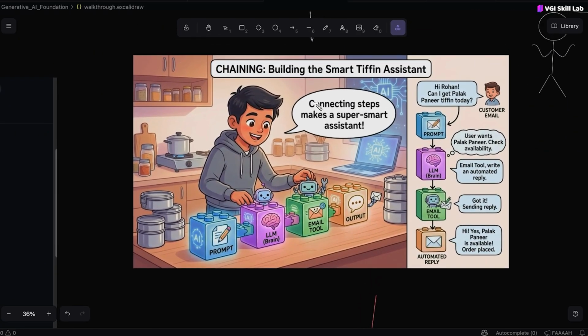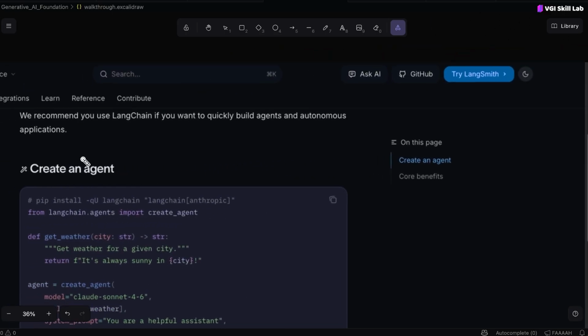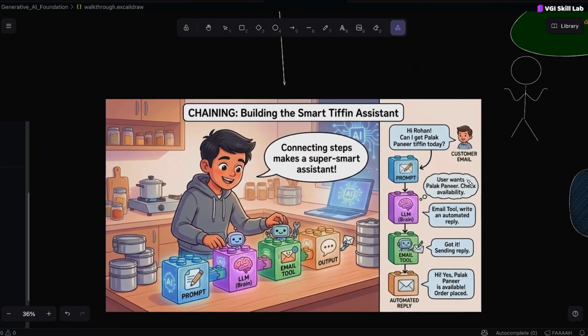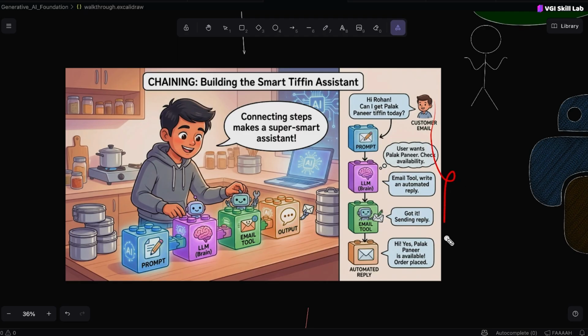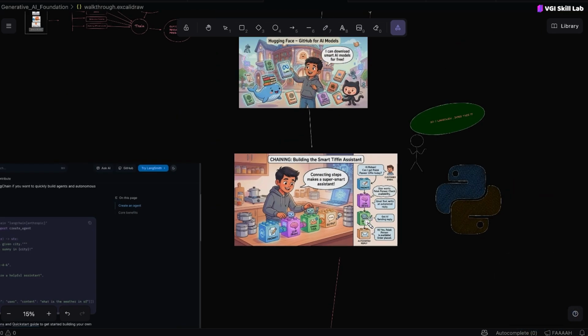And Rohan wants to build a smart tiffin assistant, because Rohan was very interested to create some apps for his cloud kitchen. So don't worry about these things. If you are watching it for the very first time, just understand the context that with the help of LangChain and the Python language, Rohan can construct entire AI agents very easily, which can do so many tasks for him. We will see one by one later.